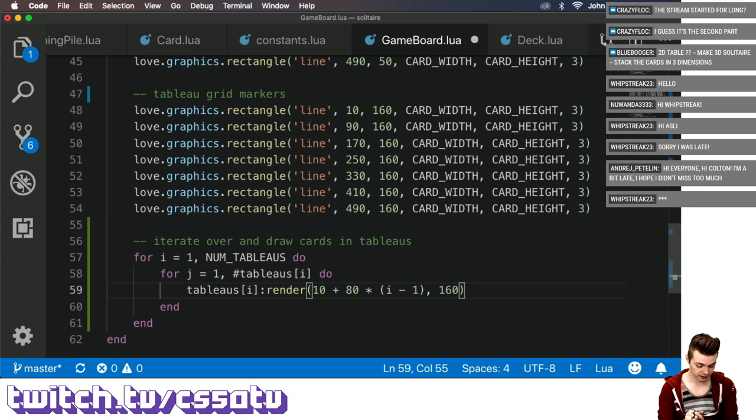So this should work. Now, the only problem is we want to draw all of our cards, but if we're drawing them all at the same x, or if we're drawing them all at the same y value, we're not going to preserve their stacking, right? They're all going to be directly on top of each other, which doesn't help us. So this 160, we can actually add maybe plus 10 times j minus 1, right?